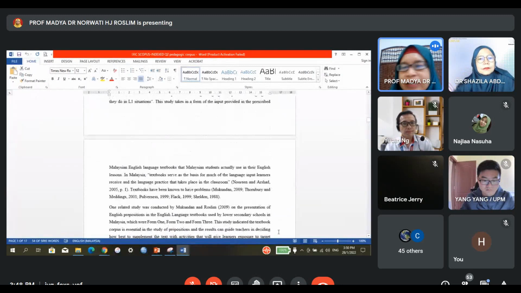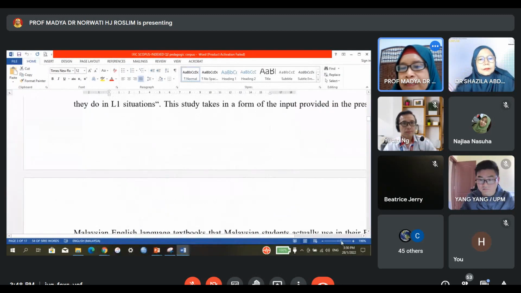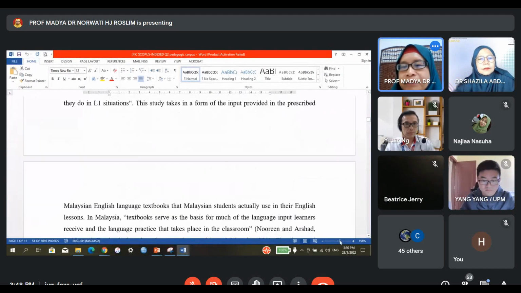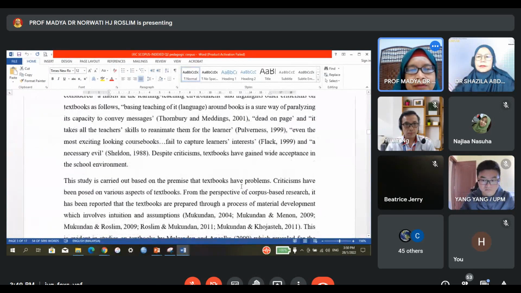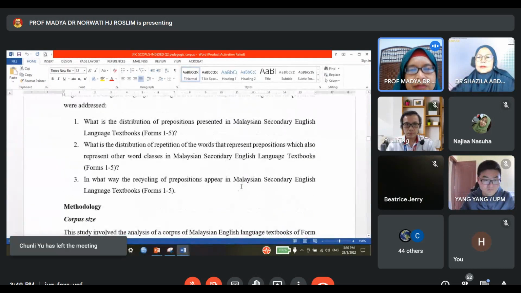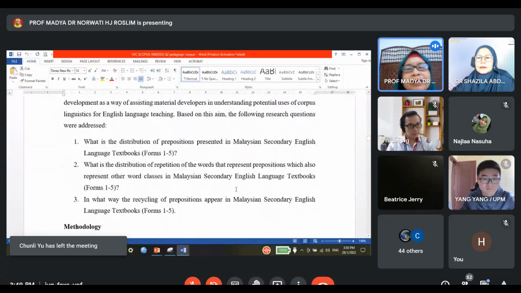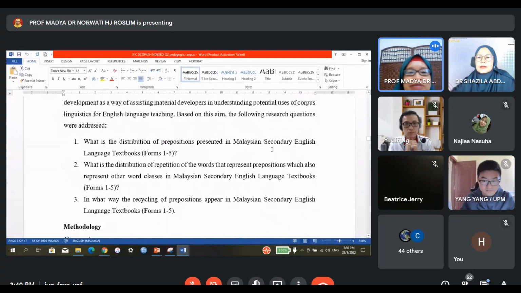I hope it's big enough. Oops, too big. Okay, these are the things that we have focused on in terms of Malaysian secondary English language textbooks, the textbook corpus. So the research questions, also the objectives.